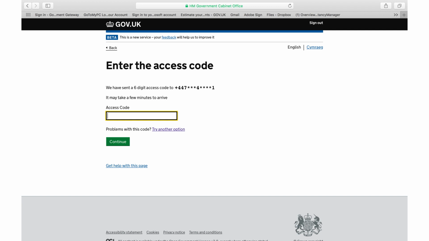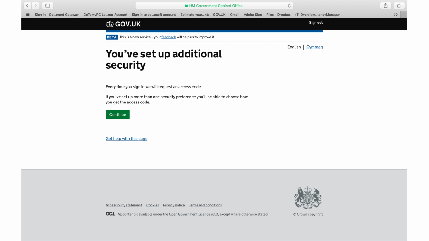Now back on the web page there, if you remember the code from earlier, you put that in. Obviously these are different every time, so your code will be your code that you get when you are doing the setup for real. Ours was this at the time, so that's the one we enter here and click continue. So as this page now confirms, the additional security has been set up and also informs you that every time you sign in, you will need to obtain an access code in exactly the same way as we just have. So click continue and we'll move on again.